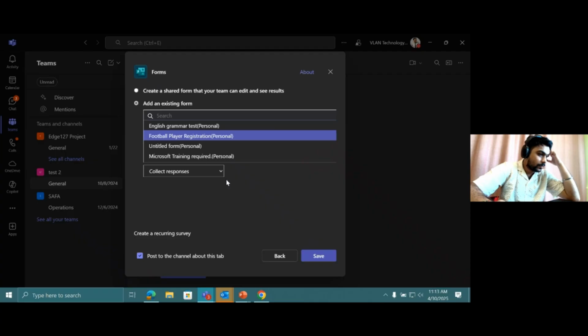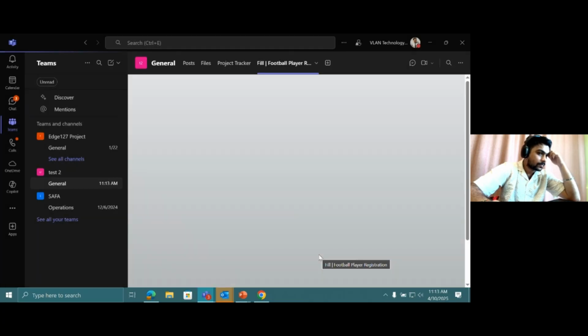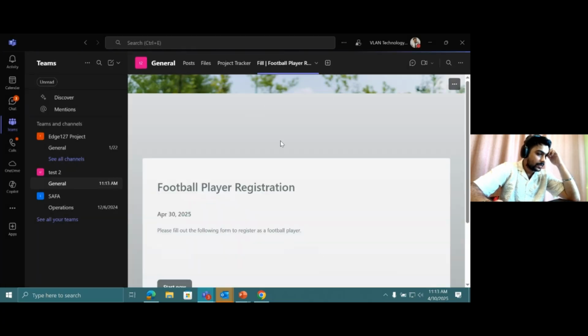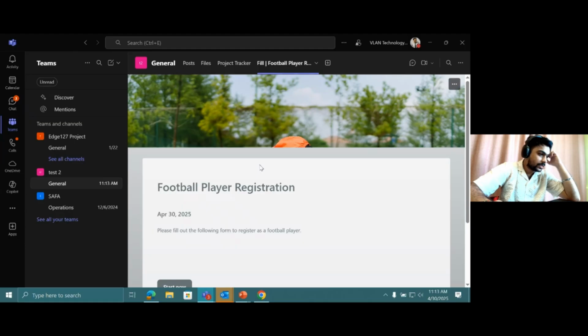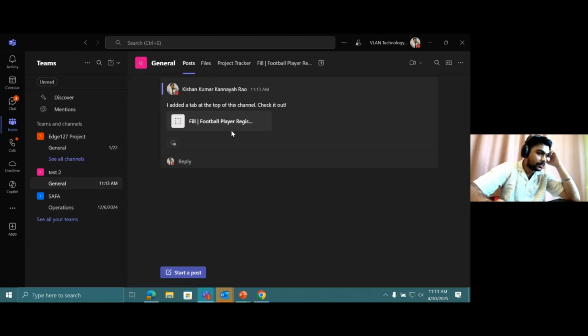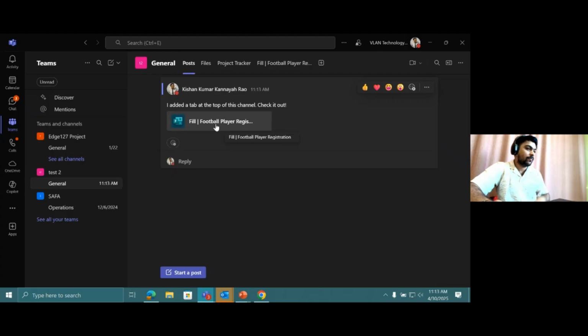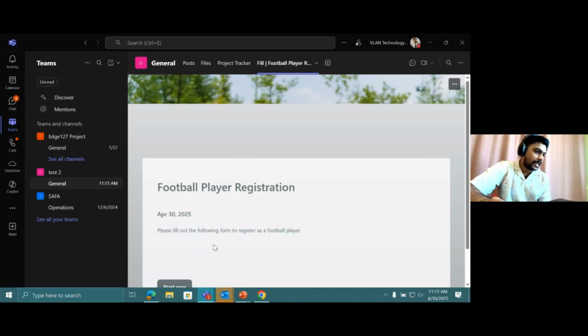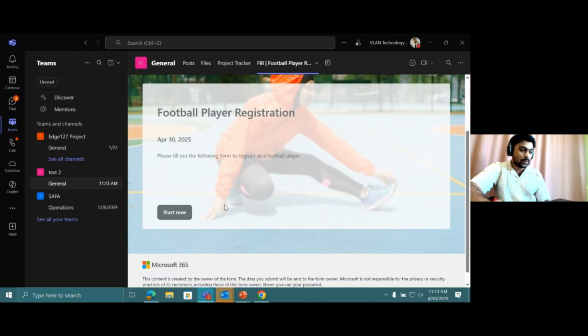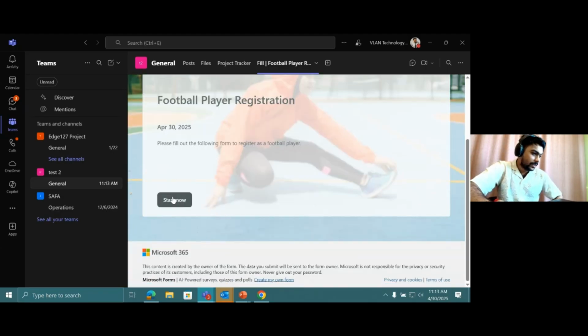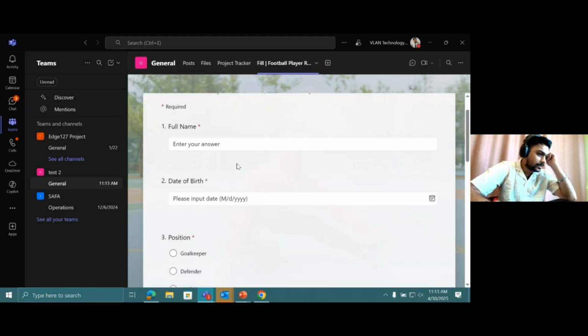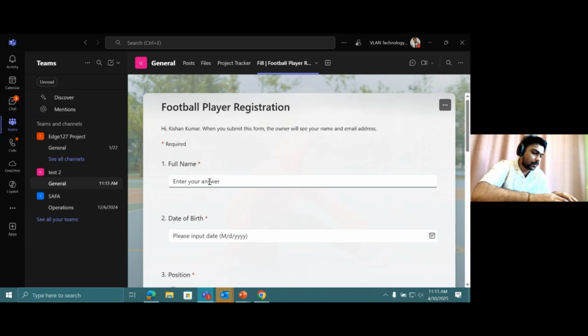I'm going to add this football player registration, and I'm going to collect responses. So fill, and it shows football player registration, right? Under General, it has basically added a tab at the top of the channel. Check it out. So basically, anyone from this group can now go and fill up this form, right? For example, let's fill up this form on my own.